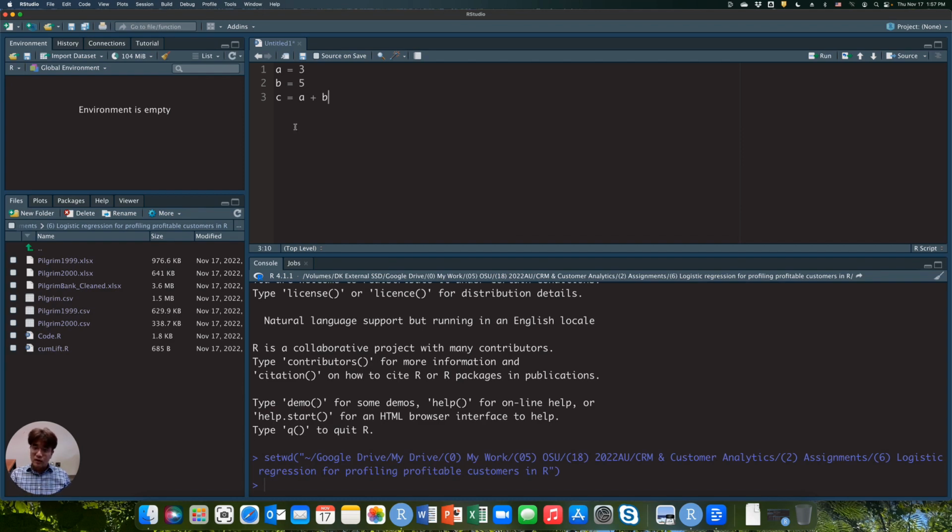This means I'm going to make a variable c and store the result of this equation. a has 3 as its value and b has 5 as its value, so the result should be 8. But all of those operations have not yet been executed. To do that, we need to run the code.